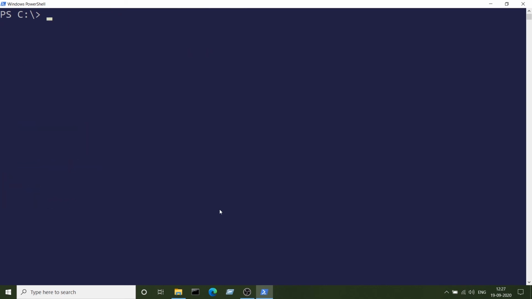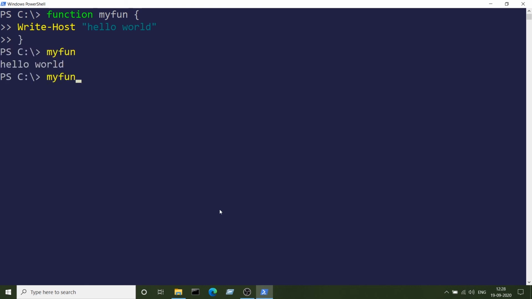Functions in PowerShell. A function is, in a nutshell, a grouping of multiple commands together that can be reused. The main benefit of the function is its reusability. You have to write the function only once and then you can reuse it as many times as you wish. Here we are creating a simple function which prints hello world when invoked.